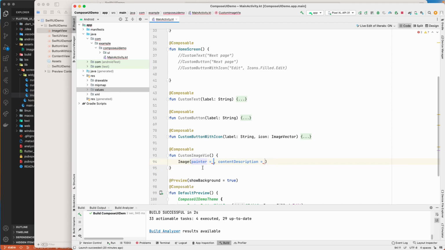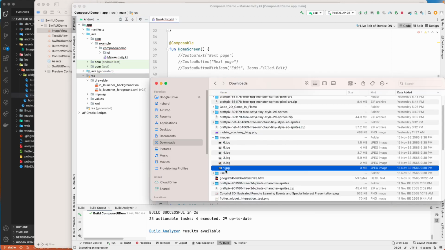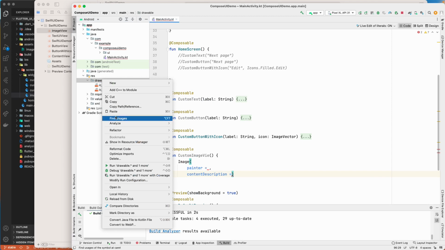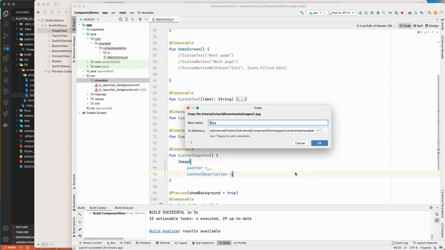So let me arrange it properly. Once we got that, we have a content description, and currently we don't have any image. If we go to our drawable folder over here, res and the drawable folder, we don't have the image. So what we'll do, we'll just grab that same image from here, copy it, and paste it to this drawable folder, and let's rename this one to same image 1.